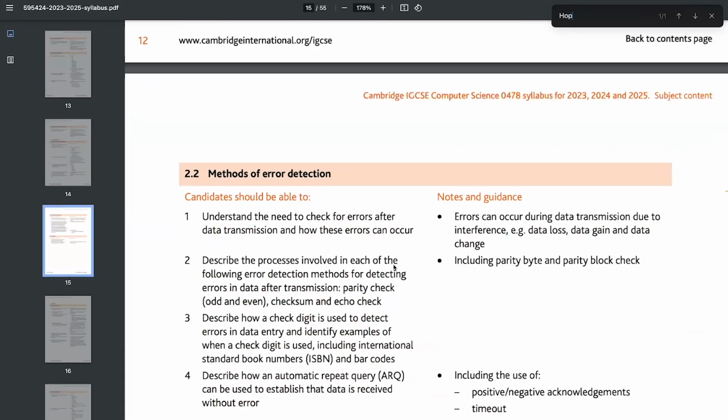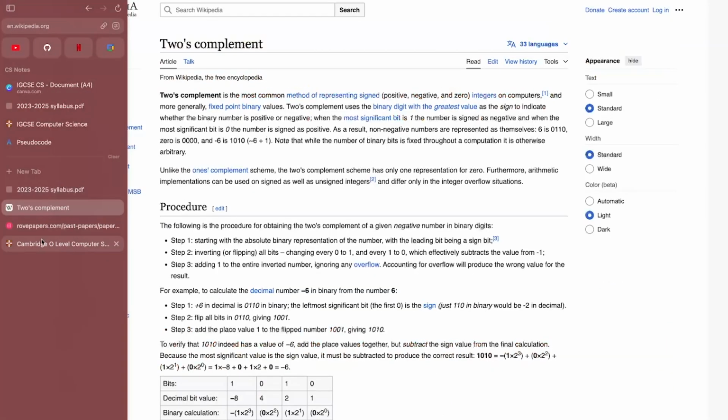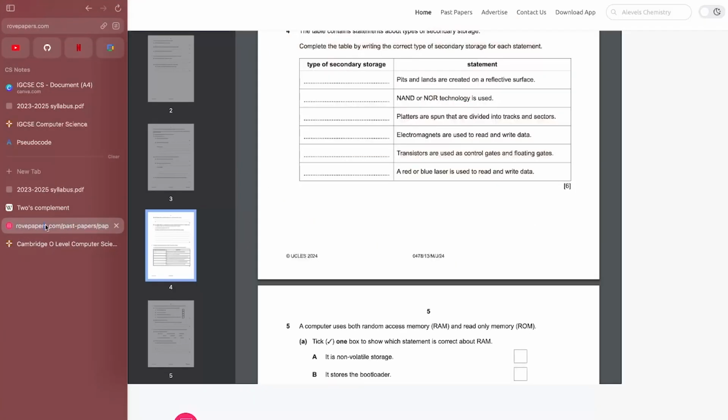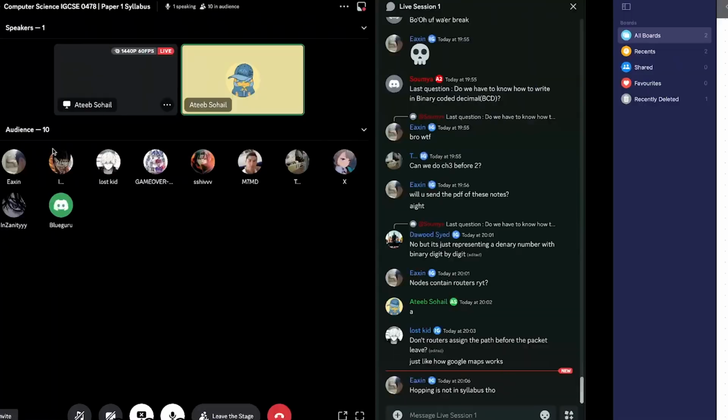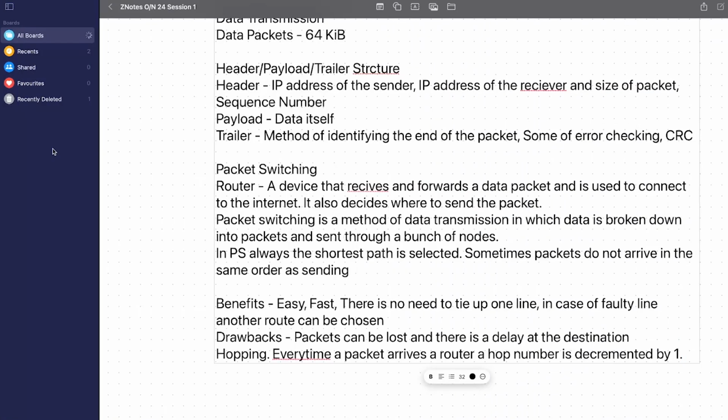Oh, you're right. Nice. You should still kind of know what it is, okay? Basic stuff, right? It just helps you understand and grasp the concept. So, hopping is basically just like you send a number, and every time it reaches a router, it decrements by 1. For instance, at router 1 it's 10, then router 2 it's 9, 8, 7, 6, 5, 4, 3, 2, 1, and if the hop number ever becomes 0, the packet is asked to be resent.